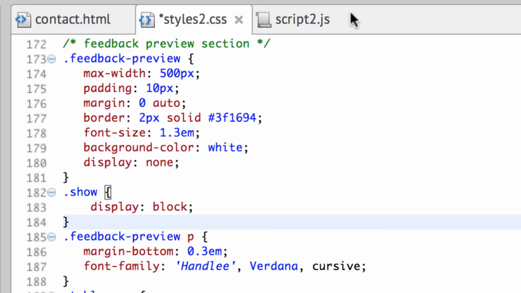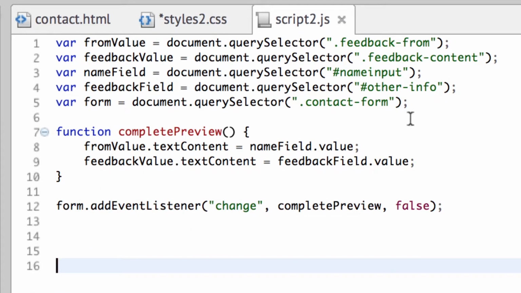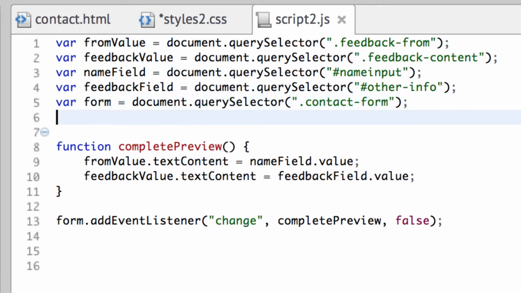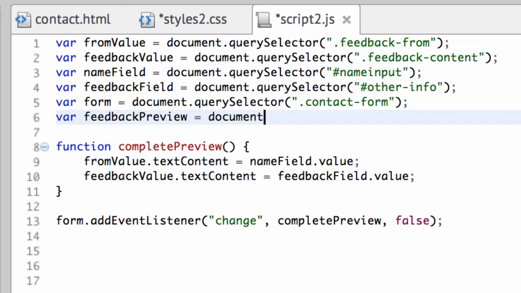Just watch. Then let's dive into JavaScript here. Underneath our variable for our contact form, we're going to type in a new one. We're going to put in var feedbackPreview equals document.querySelector, and then in parentheses and quotes, we're going to put in .feedback-preview, and that with a semicolon.